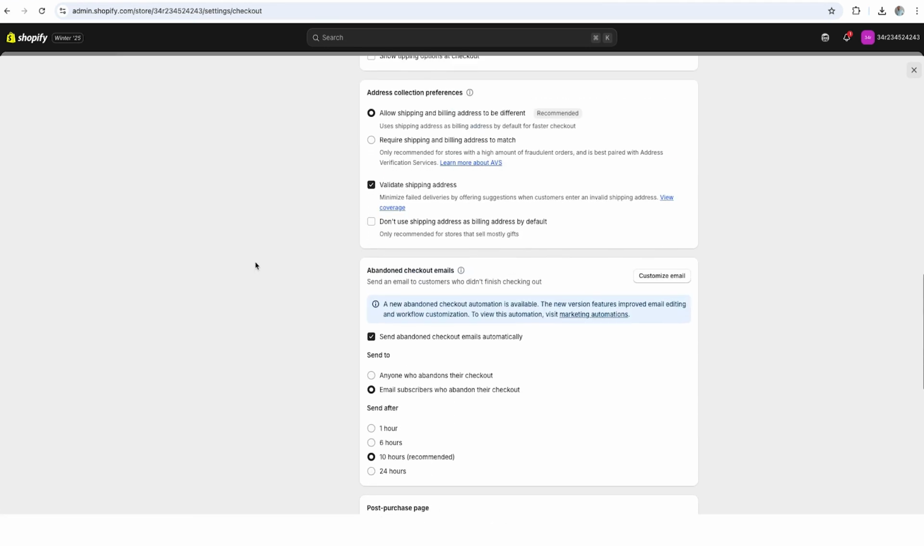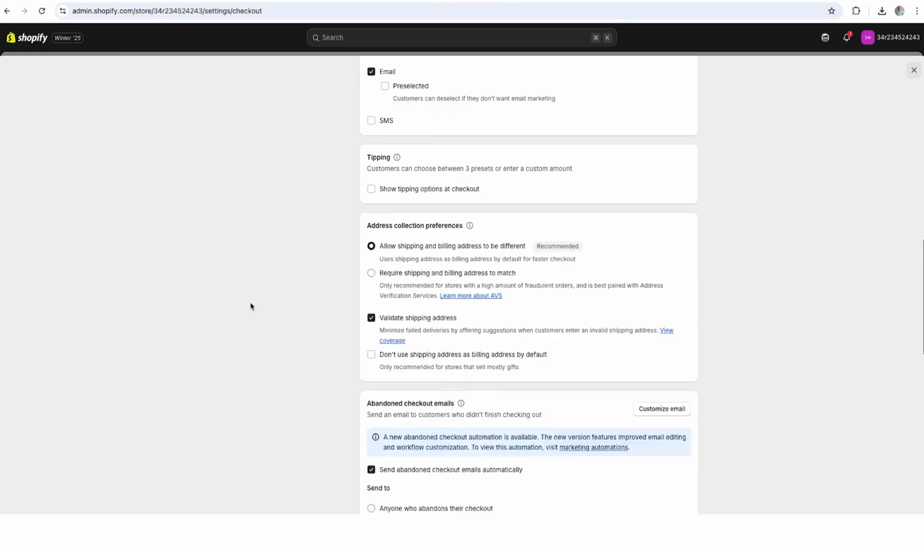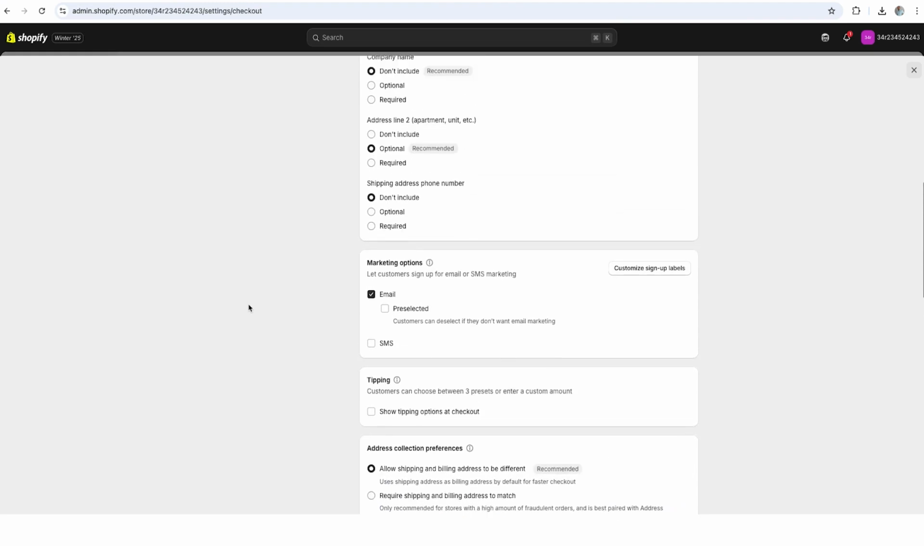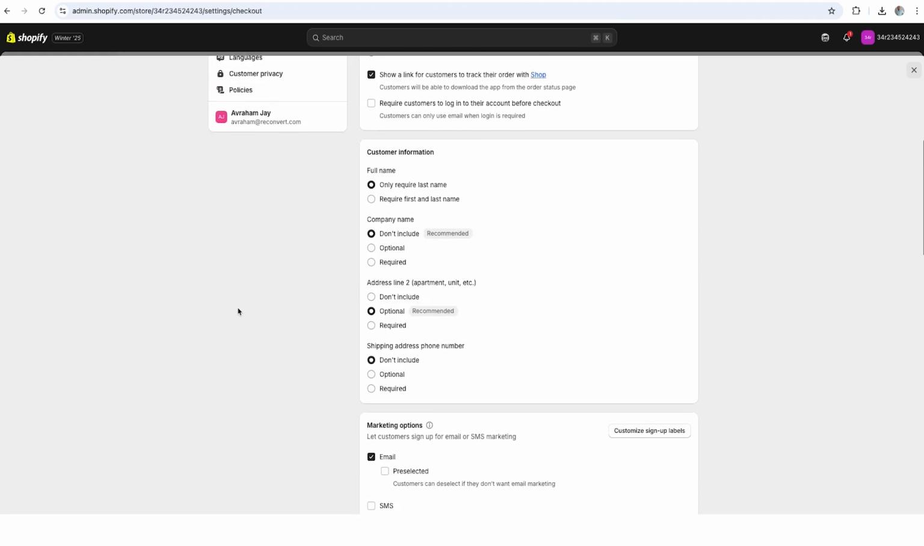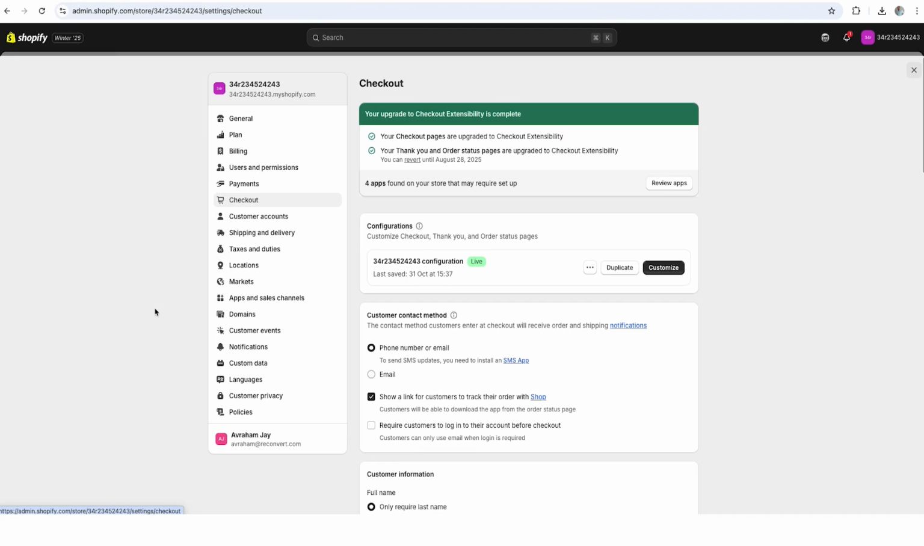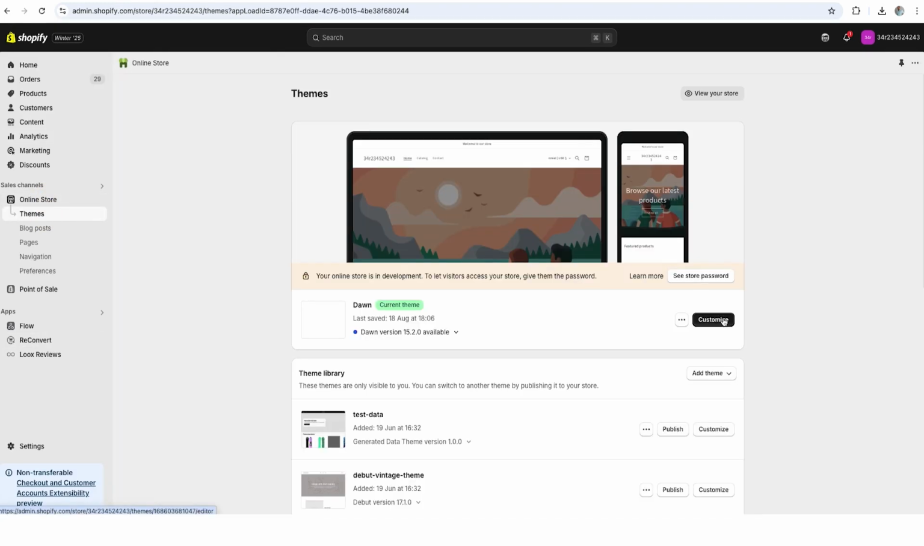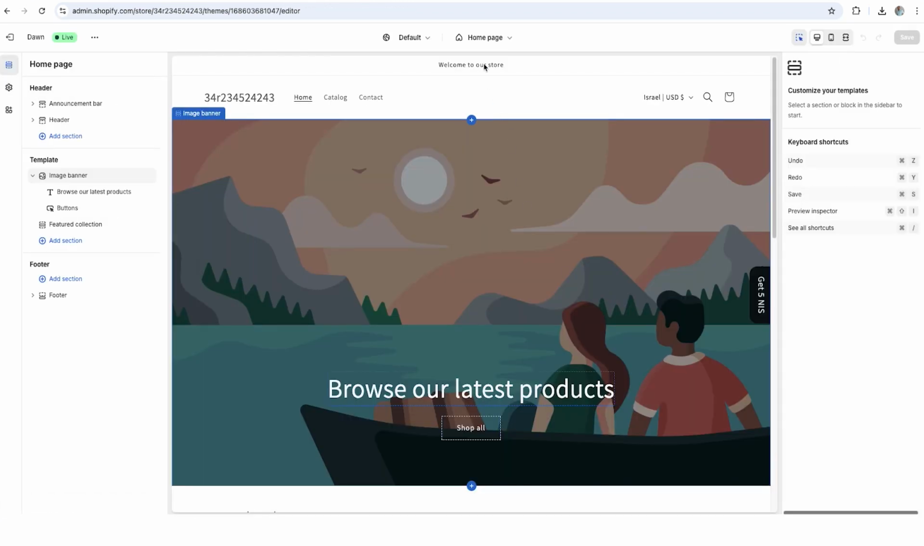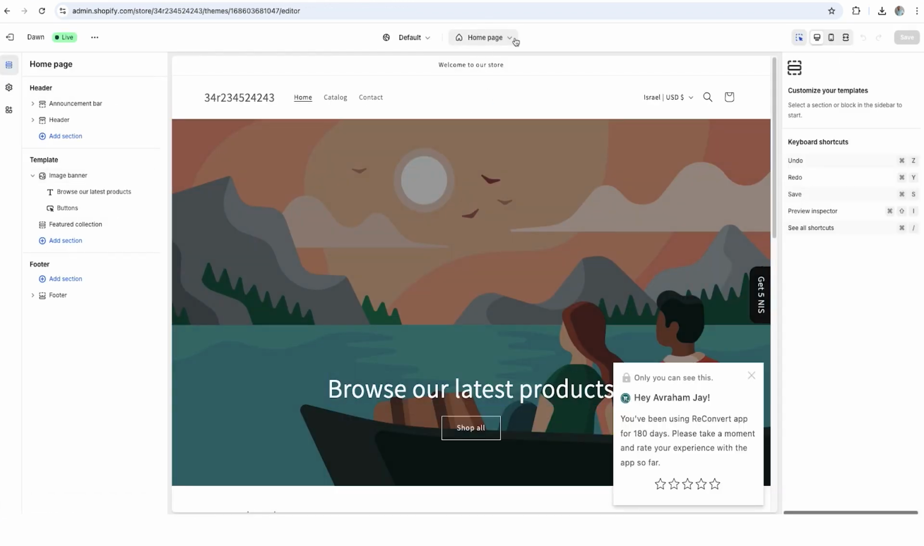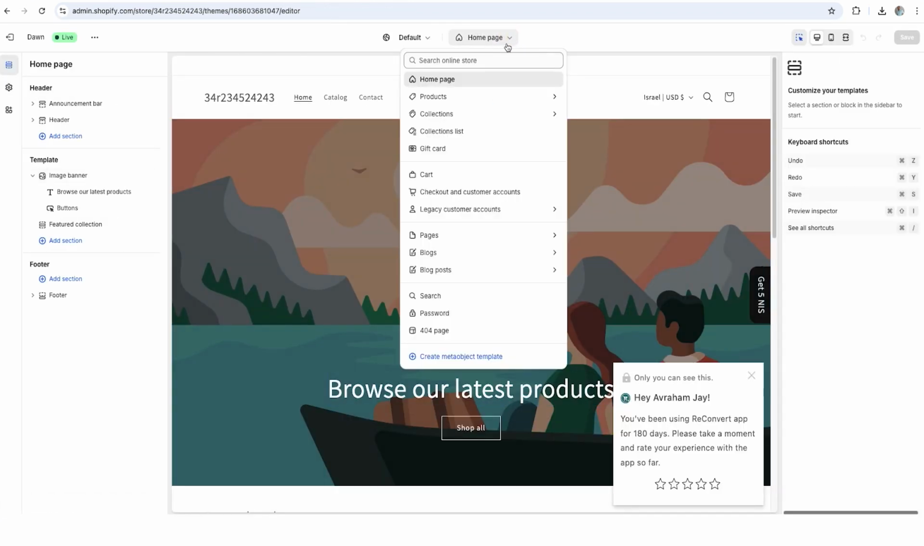Finally, we're going to make sure that the app is visible on the checkout, thank you, and order status pages. Please note that checkout upsells are only available to Shopify Plus merchants. Let's go ahead and check this now. Go back into your Shopify admin, click Online Store, click Themes, and then customize your selected theme. In the top center of the page, click the down arrow by Homepage, and then select Checkout and Customer Accounts.